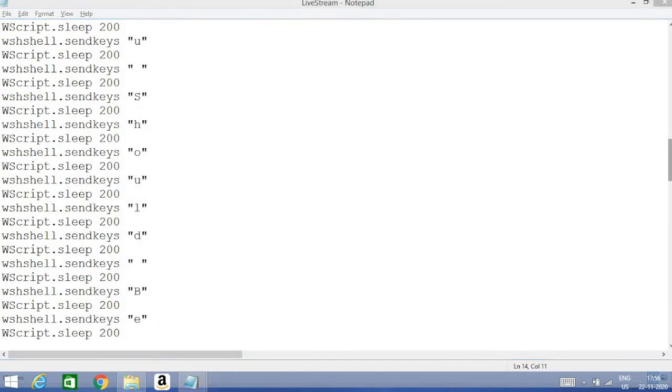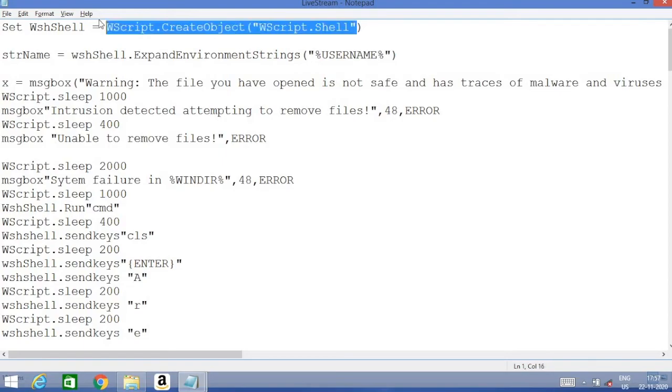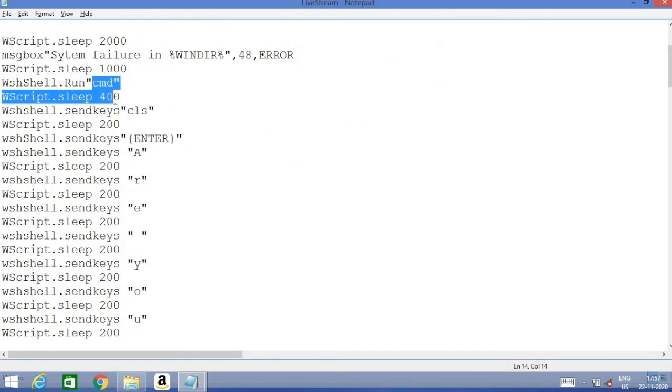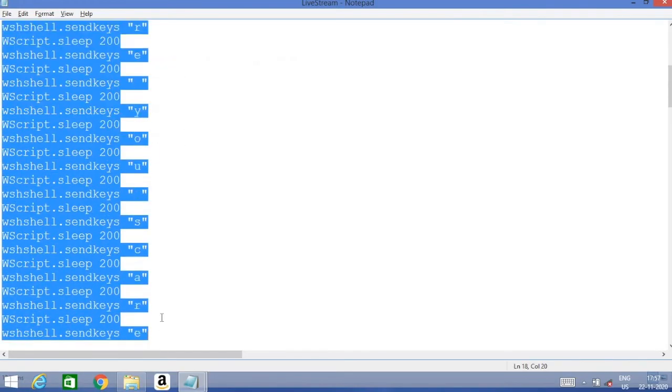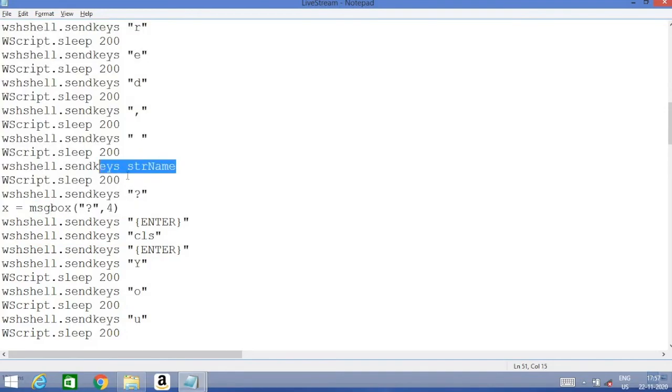So let us discuss the code. Inside the code, we created an object, grabbed the username, made some pop-up boxes, opened command prompt, and went to CLS. I told you what CLS is. Then we typed "Are you scared?" and then typed the username, so that it looks as if the virus was hacking the system.